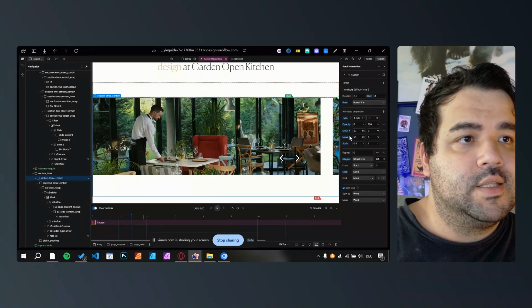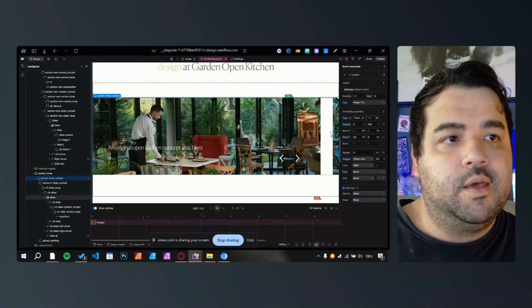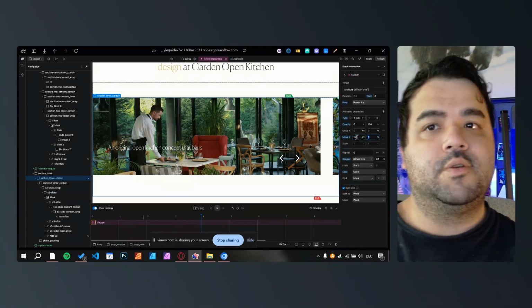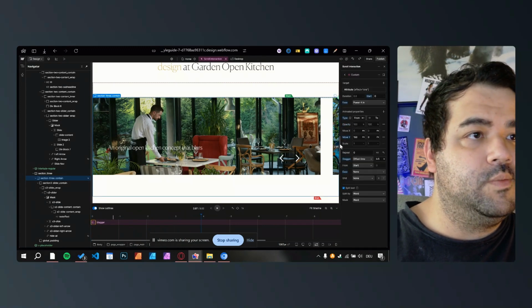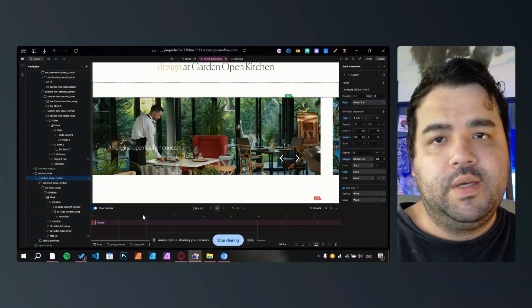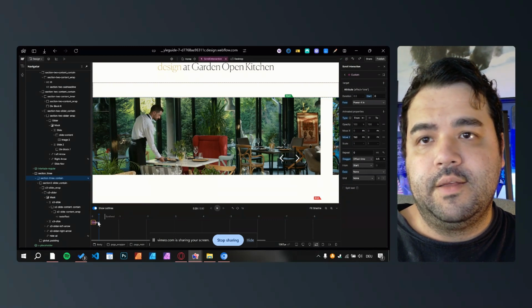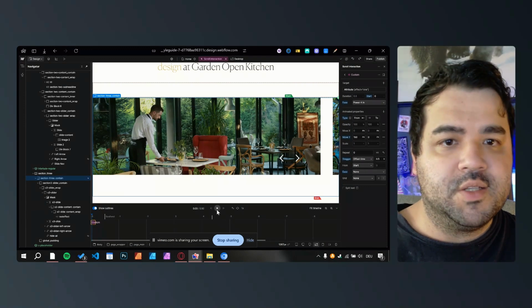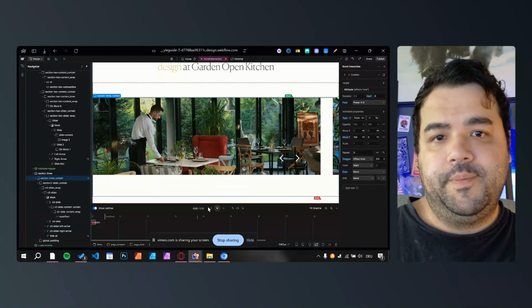Let's play around with this. Let's remove the move X. Let's remove the scale. Okay, just the move Y. And I'm going to increase it to 150. And I'm going to remove the opacity as well. So what we want is the element moving from 150 pixels to 0. Let me do that first, let's play it. There you go, right? So it moves from 150 pixels on the y-axis down to 0, which is expected.